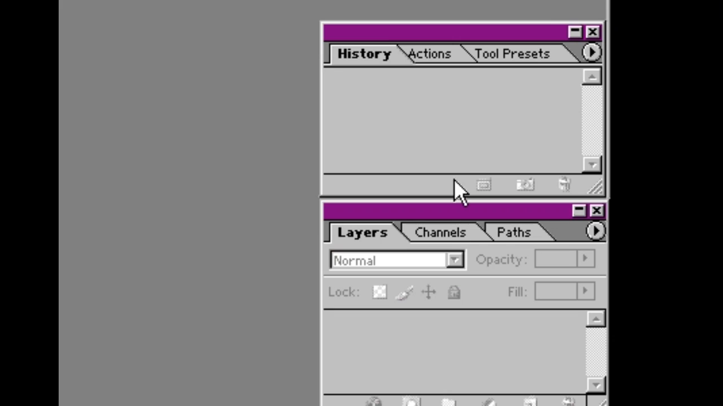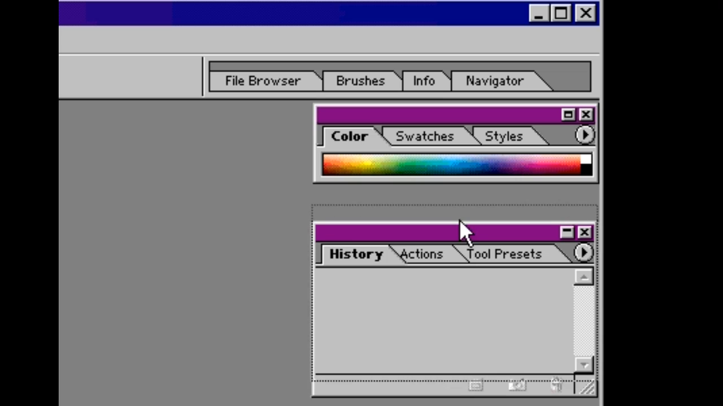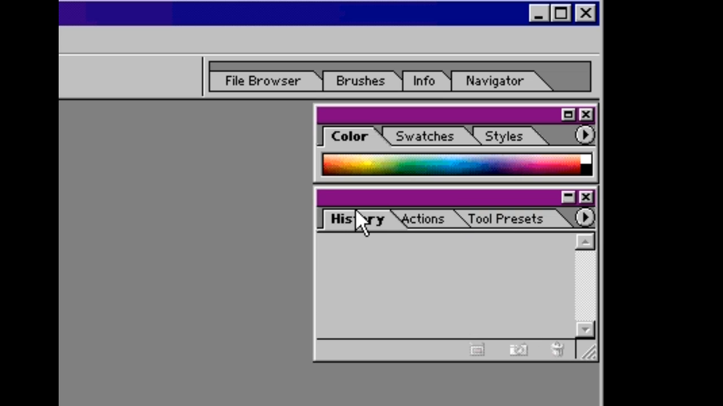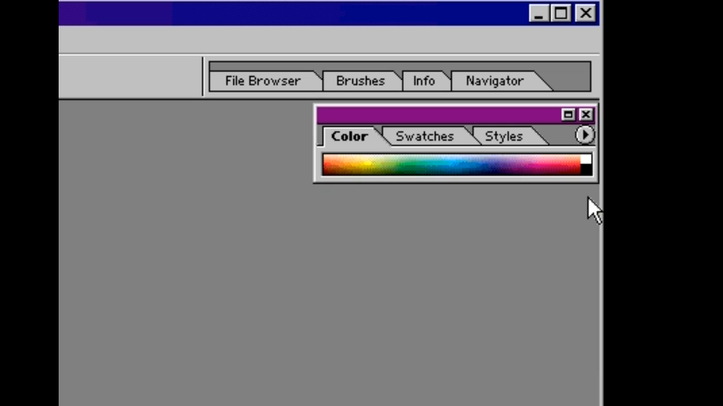Let's click on the History palette and drag it up to the top. But you know what? I don't really need the History palette right now, so I'm going to close it. Let's just go ahead and click on the X right here to close the History palette. Now the History palette is gone. I don't need to see it right now.